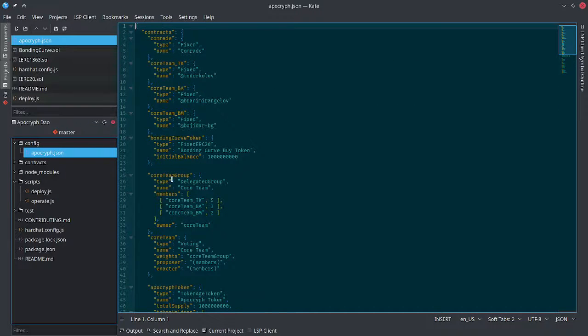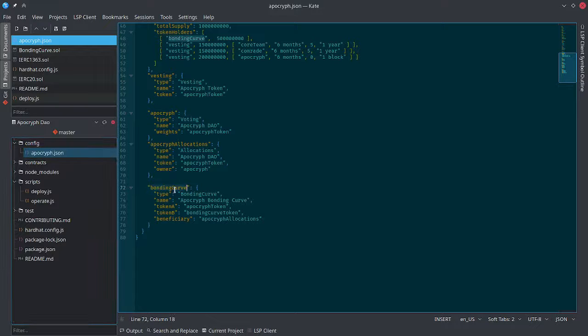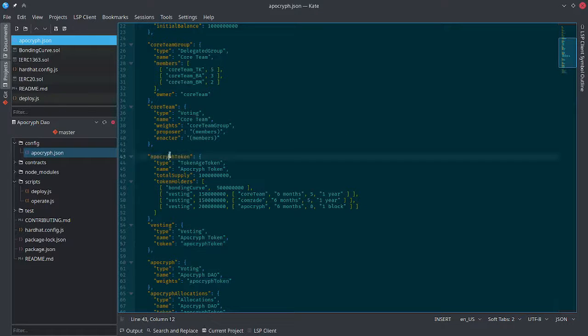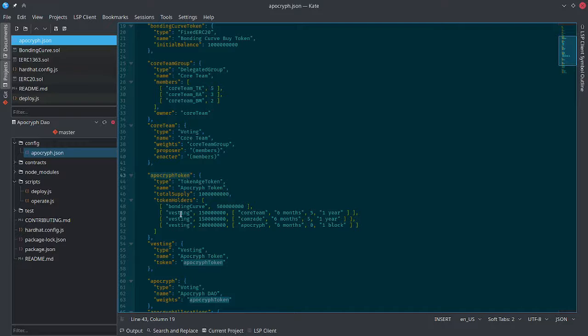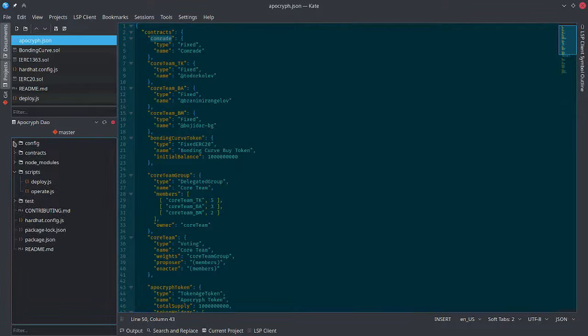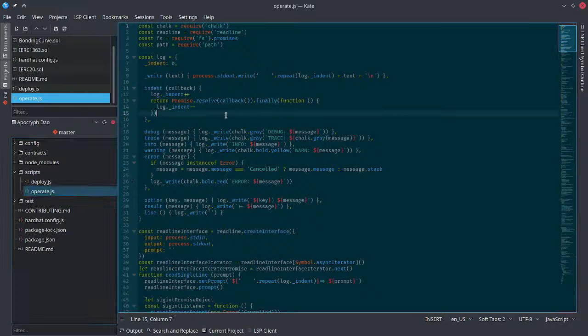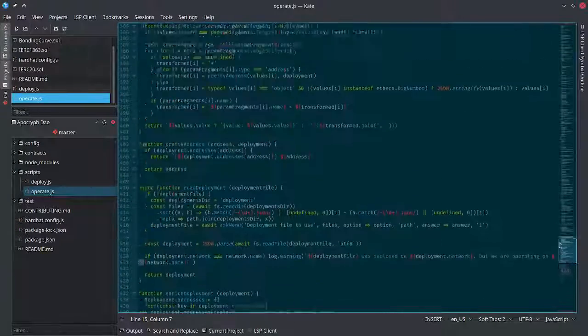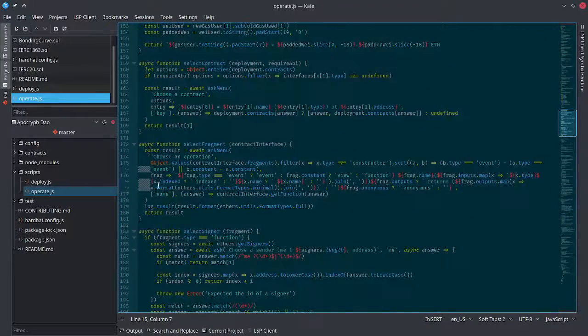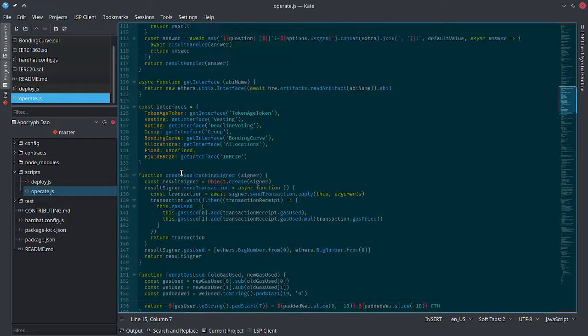So the config describes, okay, so we have this bonding curve that uses those allocations, which is this voting that uses this token for its weights, and this token distributes some tokens through the vesting to, for example, the core team or to Comrade. And then there is also the operate script, which we might be somewhat more familiar with, which is very similar to the deployment script, except that it actually executes transactions on the contracts themselves after they've been deployed. And I won't actually be going over this script.